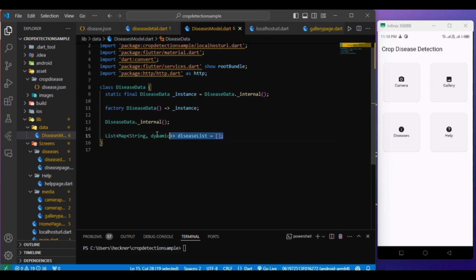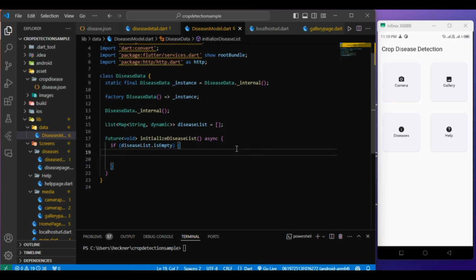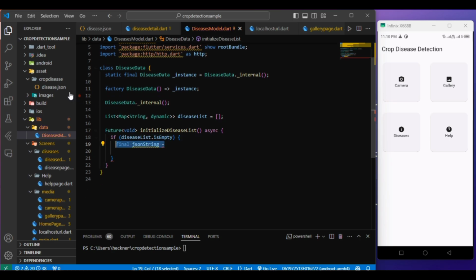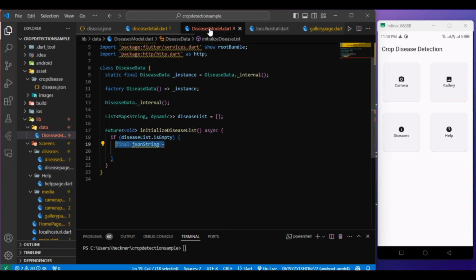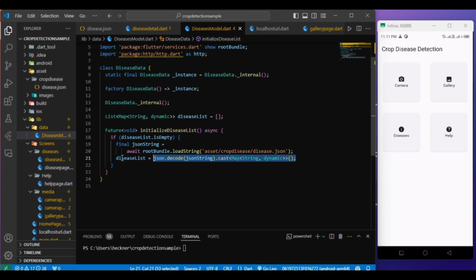Now we have created a simple list, and we have created a function, initializeDiseaseList, which will add values to the list. If it's empty, then we will store all the JSON data inside this list. So we have loaded it and we have stored it by using the JSON decoder.